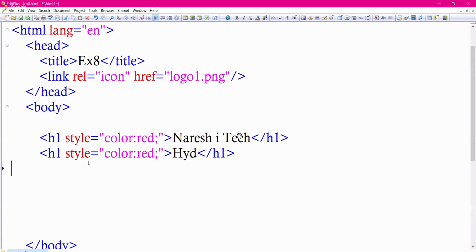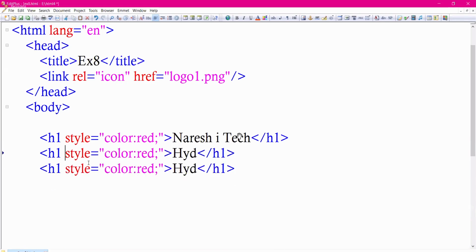Next, I need Amirpet also, sir, and I want to display Amirpet in red color too. You have to write like this: color red, color red, color red. This is called repetition of coding. Your settings are repeating again and again. So how to overcome this problem, sir?